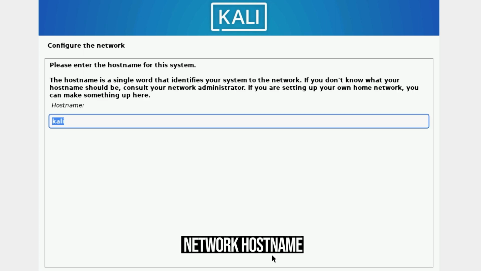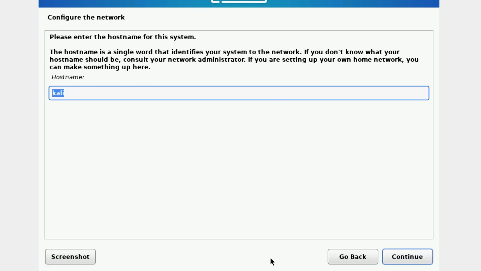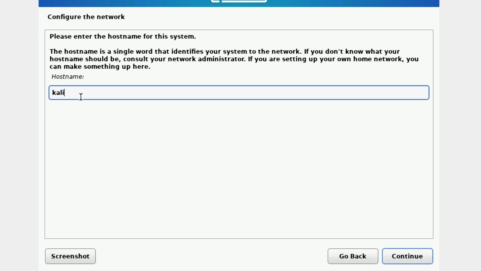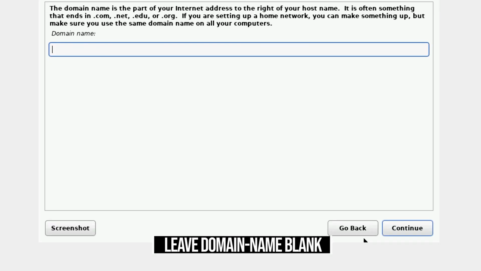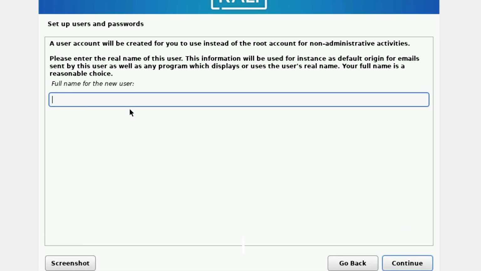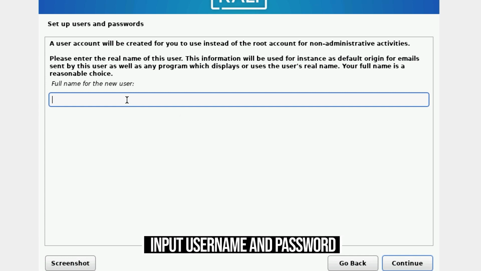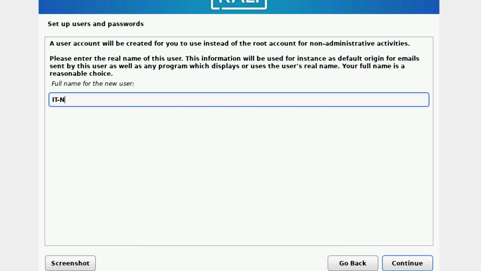In this step, you can write down your network hostname. You can leave domain name blank for now. Input your username and password for the user.